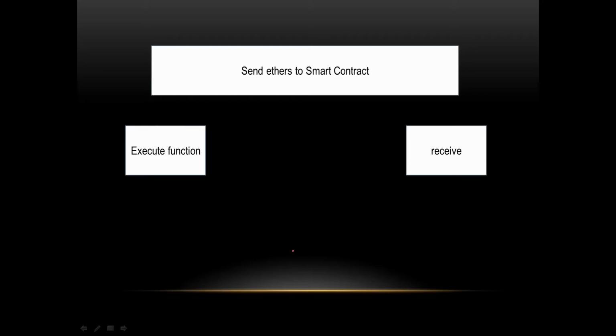In this lecture, I'll let you know how to send ethers to smart contracts. So, why do we need to send ethers to smart contracts? Let's see. Let's say this person out here is a buyer, this is the smart contract, and this person is the seller. The seller gives his property, like you can say a piece of land, and this person wants to buy that.